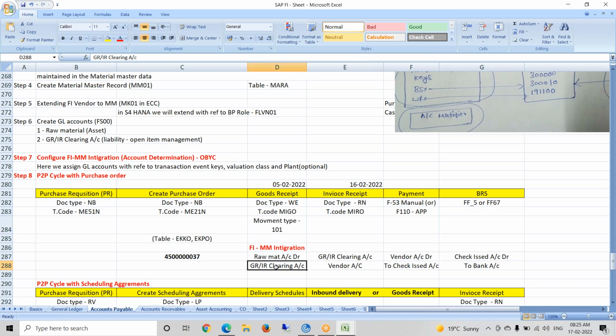Why are we posting this dual transaction in FI-MM integration? This is the process, so you and me cannot change this. This is a standard SAP P2P process in business real-time transactions. If you have any questions, please let me know.